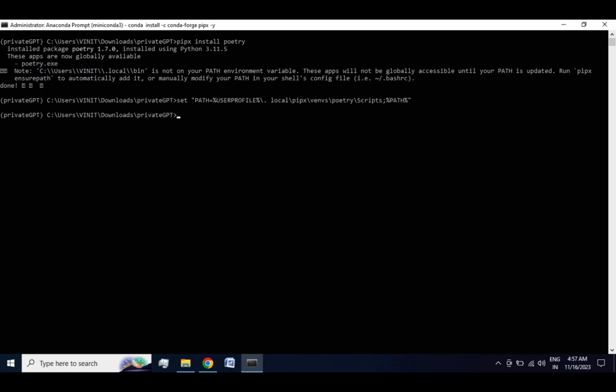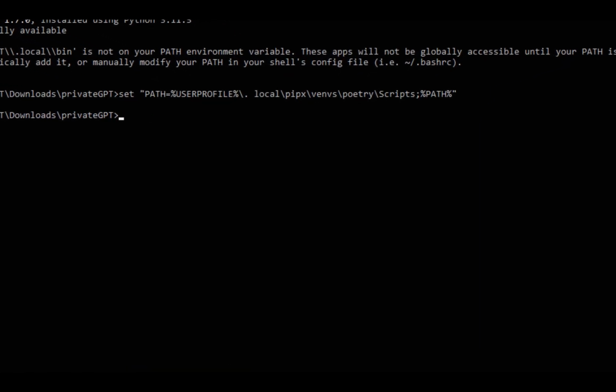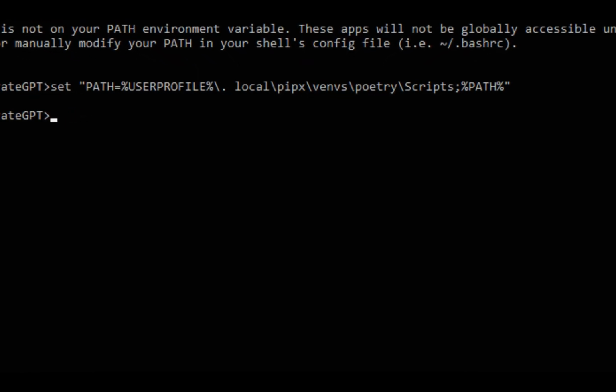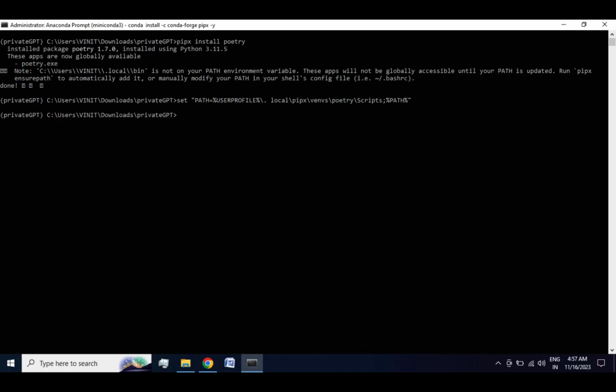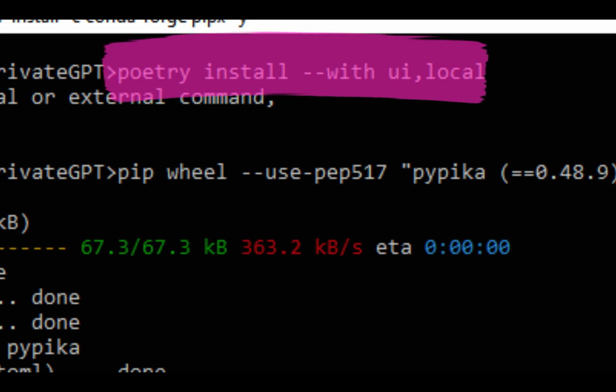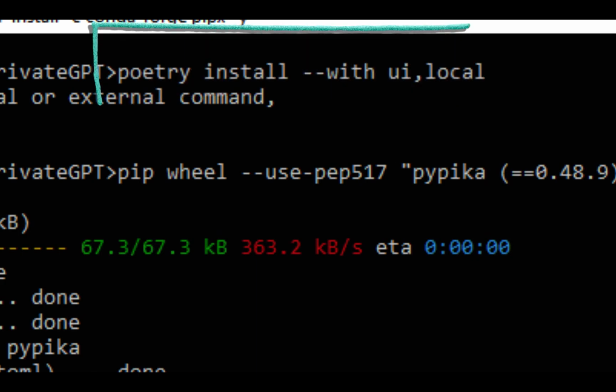Now type this command. This line updates the system's path environment variable to include the directory where Poetry's executable scripts are located. This allows you to run the Poetry command from any directory in the command prompt or terminal. After this, use this command. This command installs additional packages that provide a user interface for Poetry.